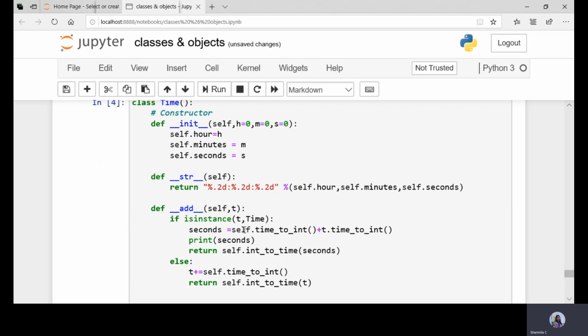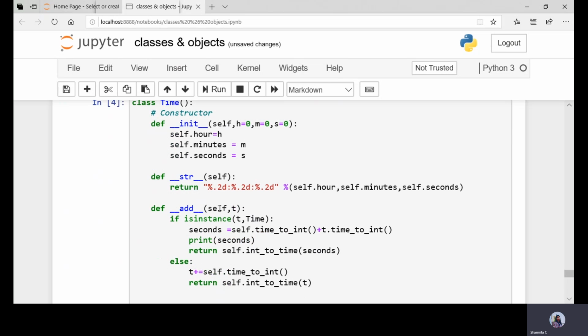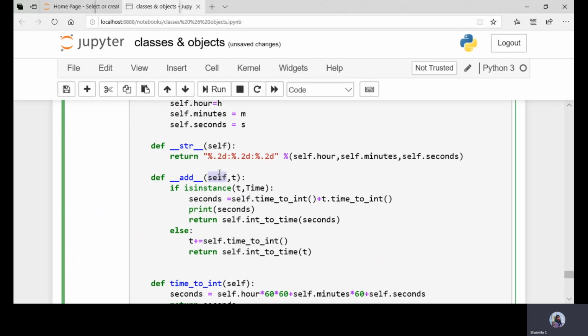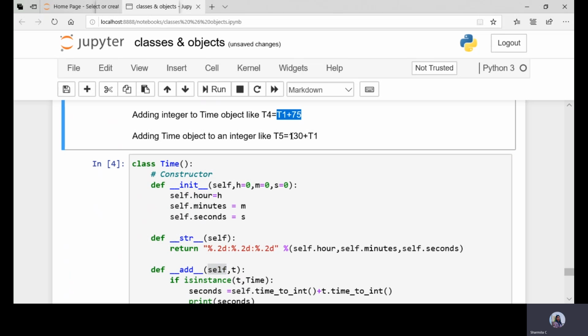When I call this add function, the first argument 130 is given as an input to self. But this self is always a reference to the object. But what is the first argument here? It is 130, which is not an object. So it tries to convert the argument 130 into self, which is not possible. Hence, there will be an error. This indicates that T1 plus 75 is not equal to 130 plus T1. Maybe one argument is an object and the other is integer type, but the position that we have placed is different.